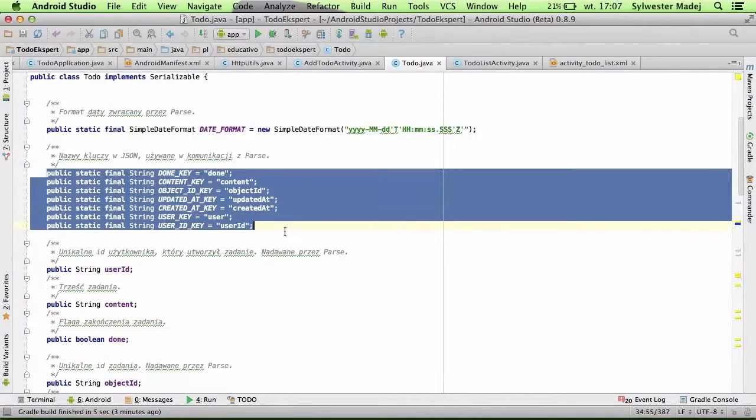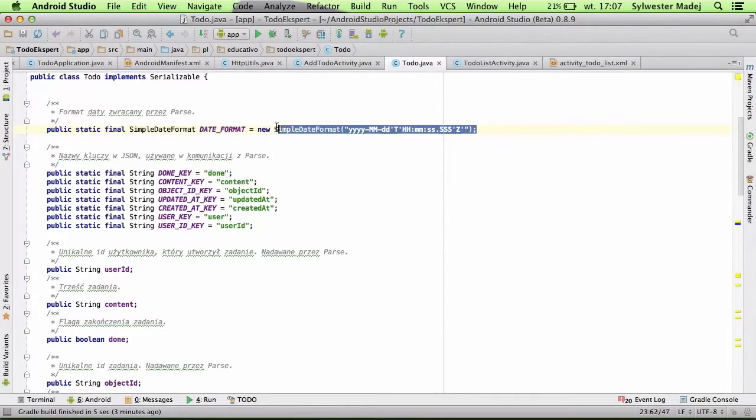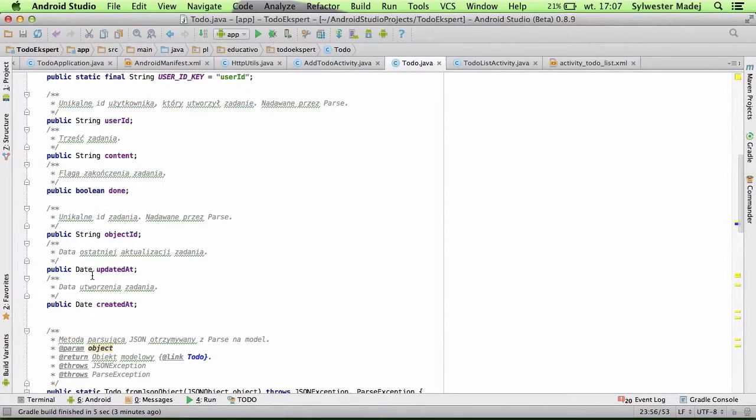The keys which enable extracting data from a JSON object are also here in the form of constants. An additional issue is the date format, which enables parsing incoming strings to ordinary Java objects. In our case, the date will be stored as Java util date.